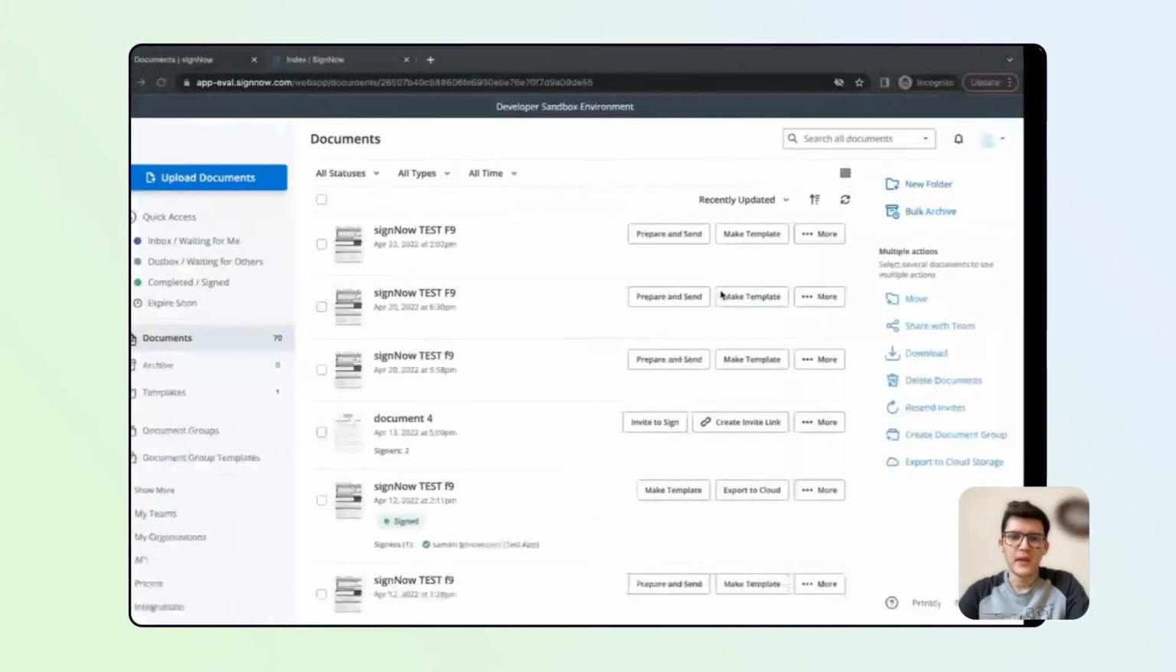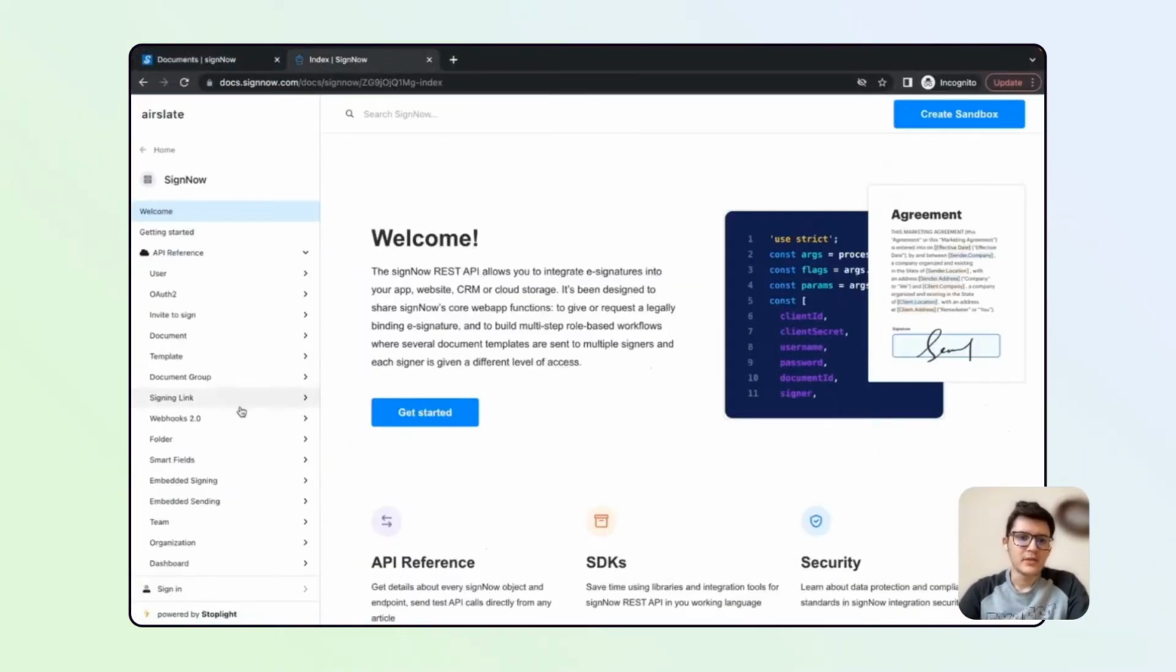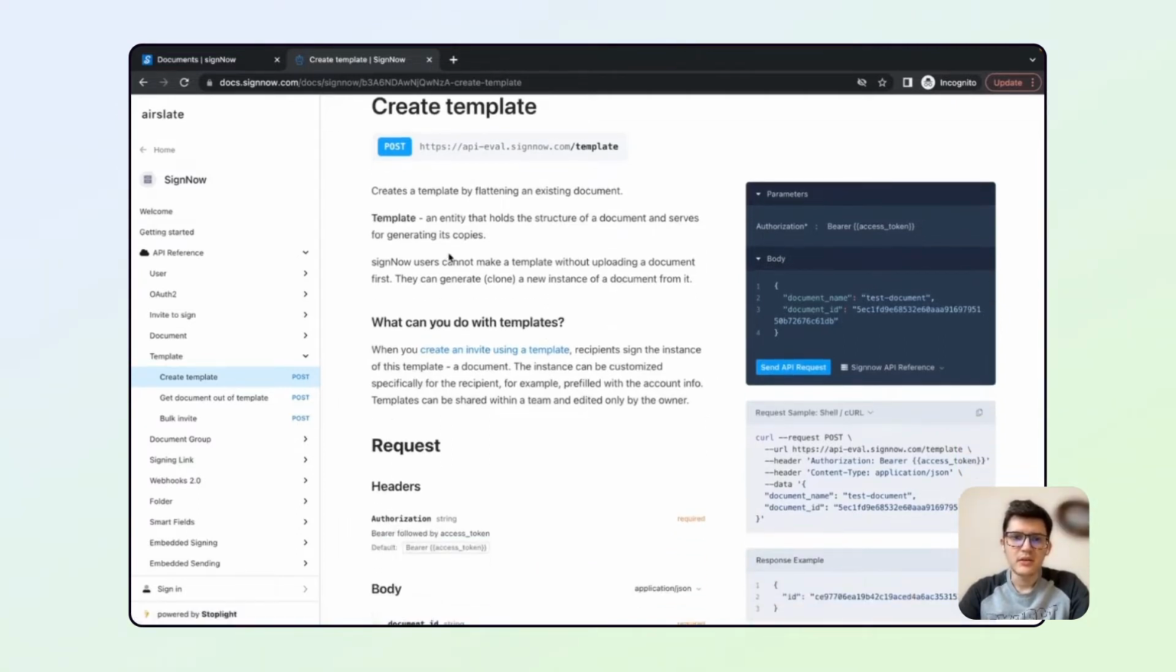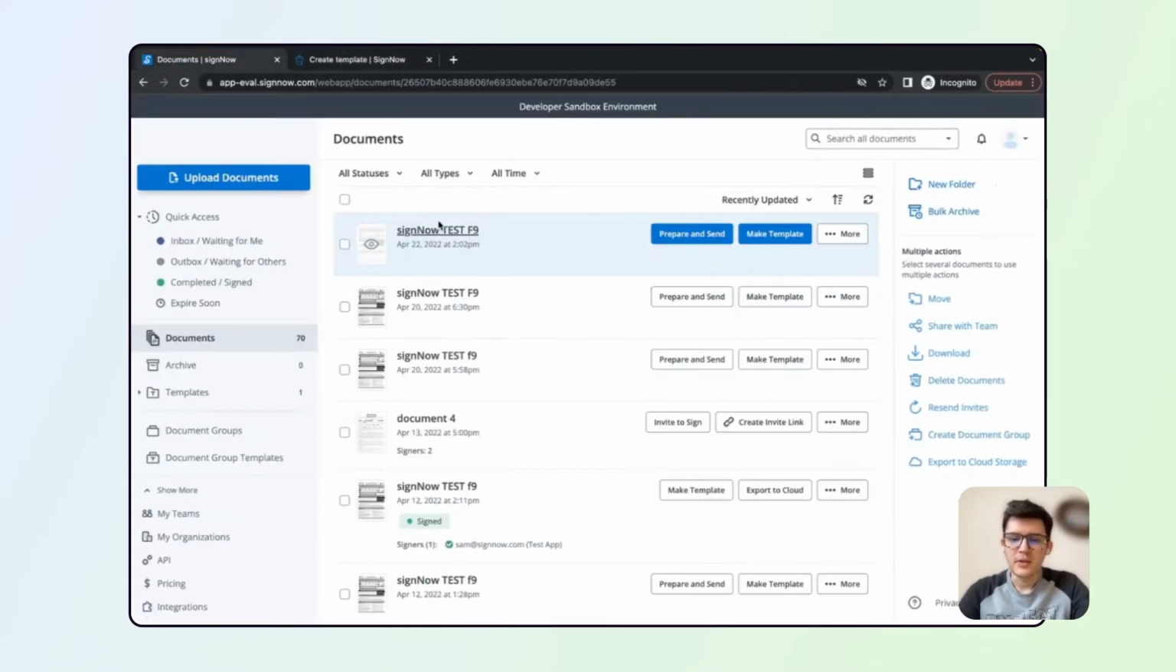All right, so to find templates, you should navigate to the template subfolder of the signNow documentation. There are three calls here, but we will be discussing two of them. So as you can see, there is general information about what a template is, but to provide more insight about it, I will show the user interface and explain how the templates work here, so that we can understand how they are supposed to work in the API.